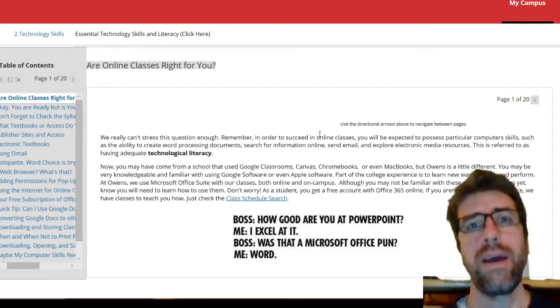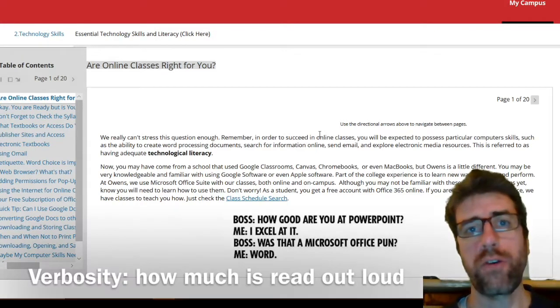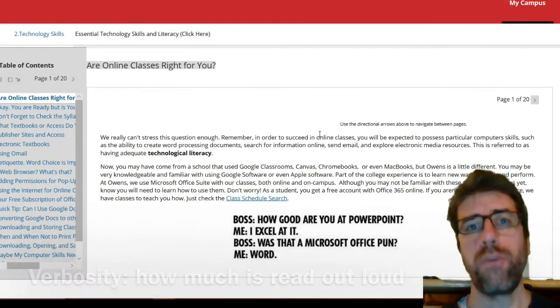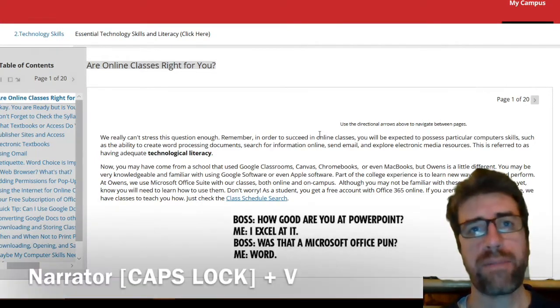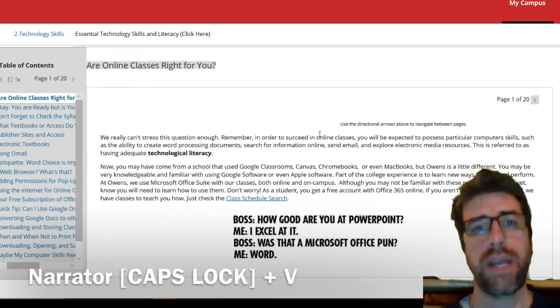it out loud. Now, the other thing we need to do is turn down what's called verbosity. So once you have Narrator up, you need to use a keyboard command, caps lock and V, which will change the verbosity setting. And you want to tap V, it's going to read a number, 2 or 3, and then a little description of what that setting is. There are 5 settings, so we want to hit caps lock V until we get to setting 1.